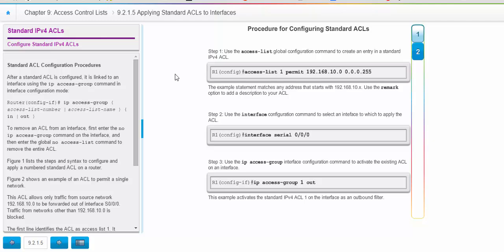Now step 2, you're going to use the interface configuration command to select an interface to apply that ACL. On this one I want it to go to serial 0/0/0. So I'm going to say interface serial 0/0/0, and then I'm going to tell it ip access-group 1 out, because my access group is my access list 1 that I did the permit on.